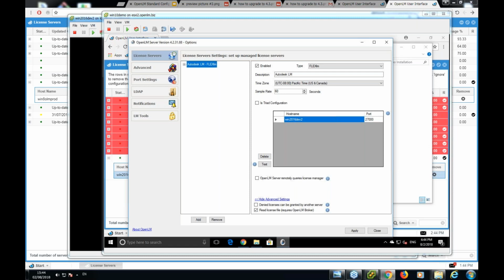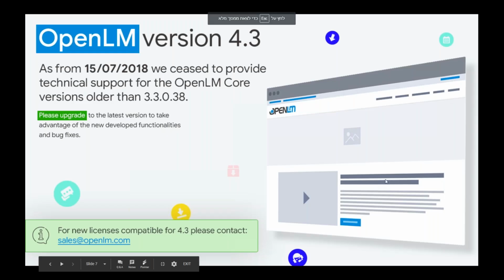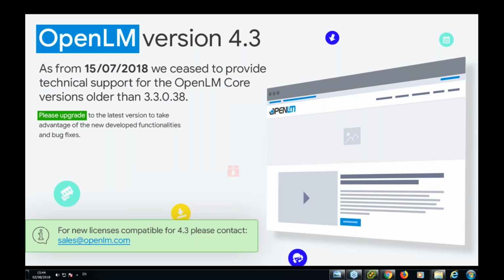We've had many bug fixes, and in order to upgrade your OpenLM system, you'll need to get a new license file. So you can contact sales for them to give you a new license file that's version 4.3 compatible. And know that we cease to provide technical support for core versions older than 3.3.0.38. We encourage you to upgrade your system as it has many functionalities and bug fixes.